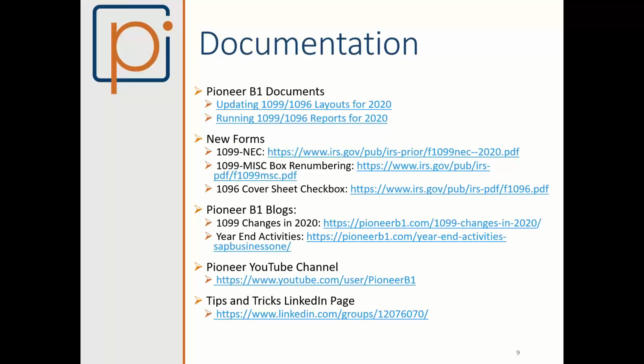Thanks for asking, Wendy. So, we'll dive into the documentation here for a sec. We wanted to provide you with as much documentation as possible to be able to help you through this transition easily. So those documents, those first ones, Ben put together, are really detailed documentation on what changes need to happen in SAP, how the reports need to be run, and it will go through the same type of process that he showed here today. Beyond that, we've also linked the new forms, or, in the case of the 1096 or 1099 MISC, those updated forms with the renumbering and the checkbox.